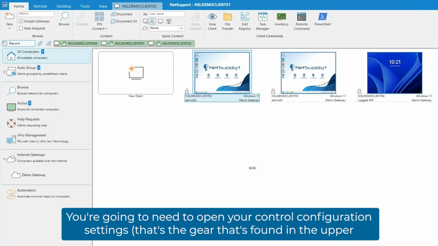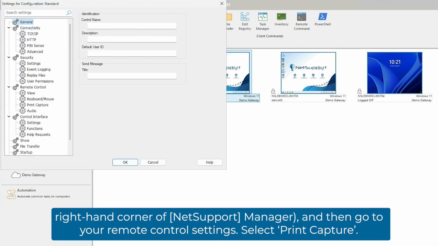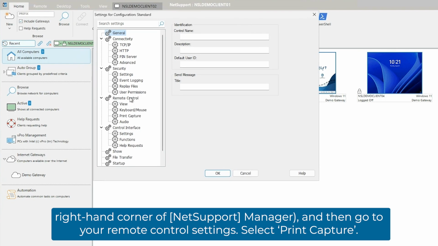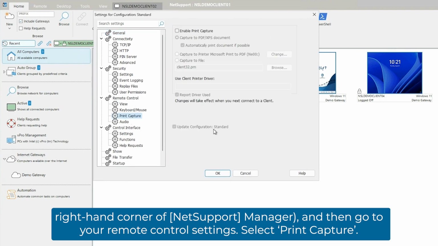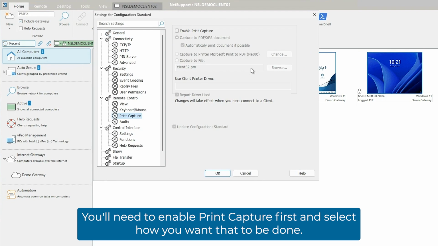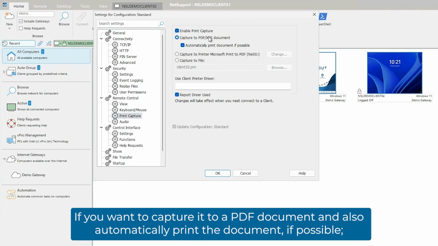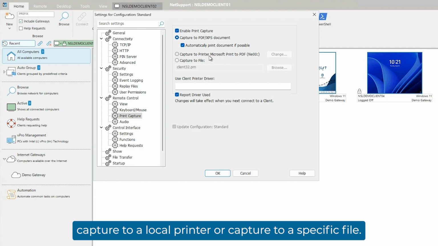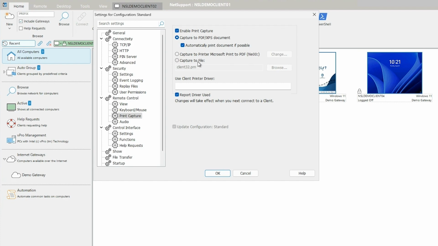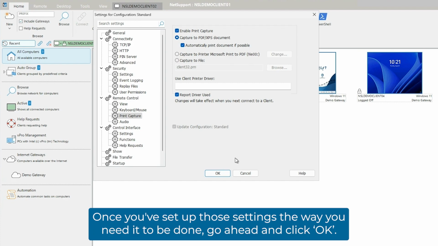You're going to need to open your control configuration settings. That's the gear that's found in the upper right-hand corner of Manager. And then go to your remote control settings. Select Print Capture. You'll need to enable print capture first and select how you want that to be done. If you want to capture it to a PDF document and also automatically print the document if possible, capture to a local printer, or capture to a specific file. Once you've set up those settings the way you need it to be done, go ahead and click OK.